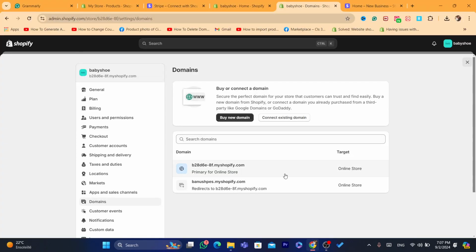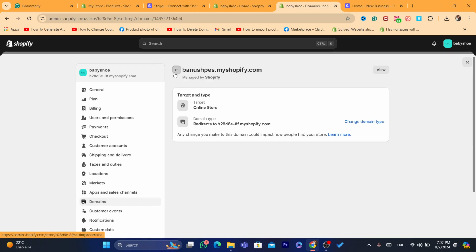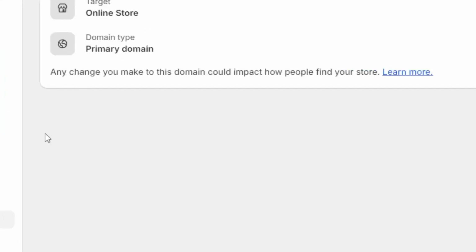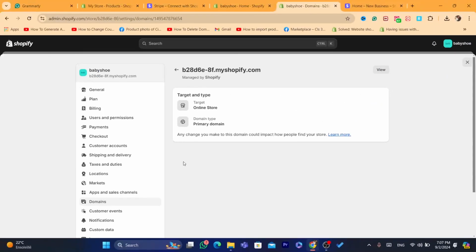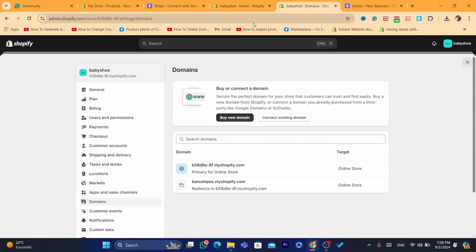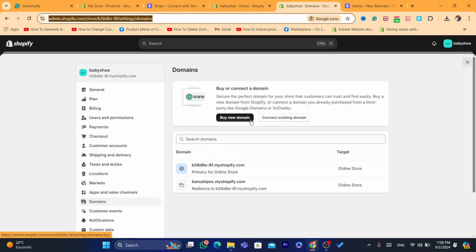Okay, now that's exactly what you need, because I didn't connect any domain to the Shopify store. That's why I'm not able to show you that red button, which is the delete button. That's exactly why. So like I said, just click on the domain name and click somewhere here, click on delete, and then you will be able to delete the domain from your Shopify store, and then you can connect it somewhere else if you want.